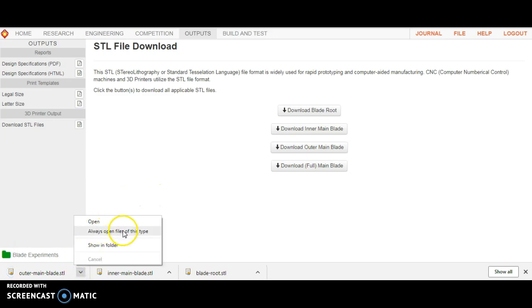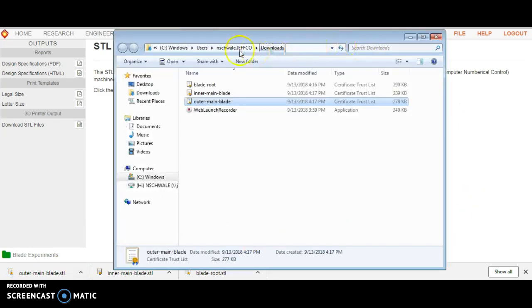These should be in my download folder, and from here they could be placed as STL files. They could be placed directly in Slicer software, or as I'm going to show in the next video, perhaps modified in SketchUp if need be.